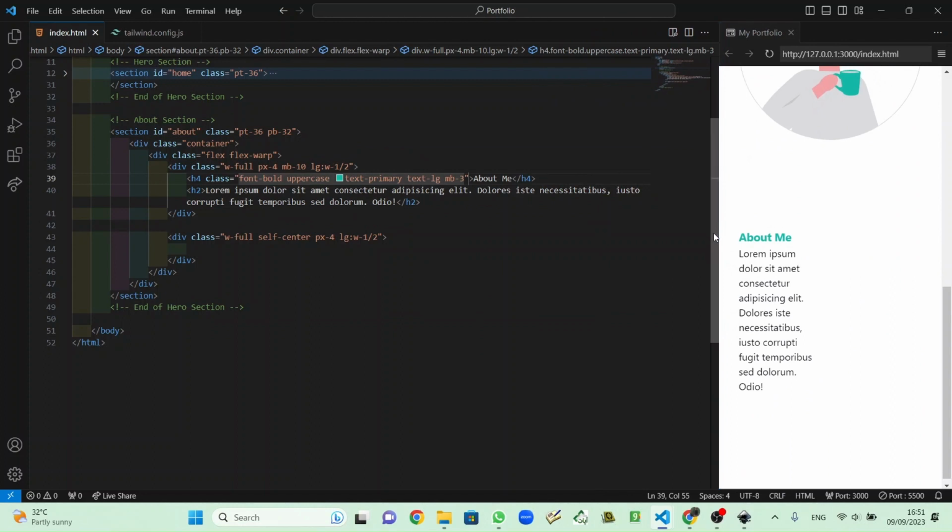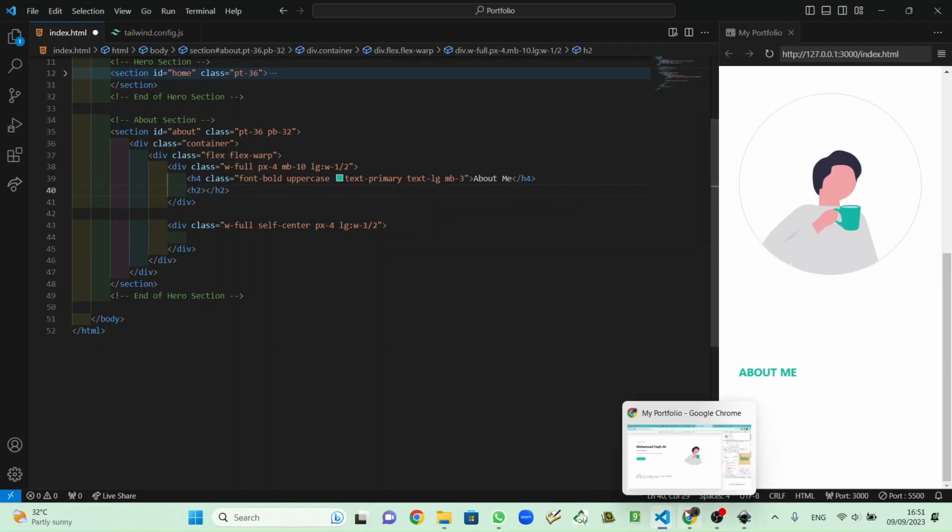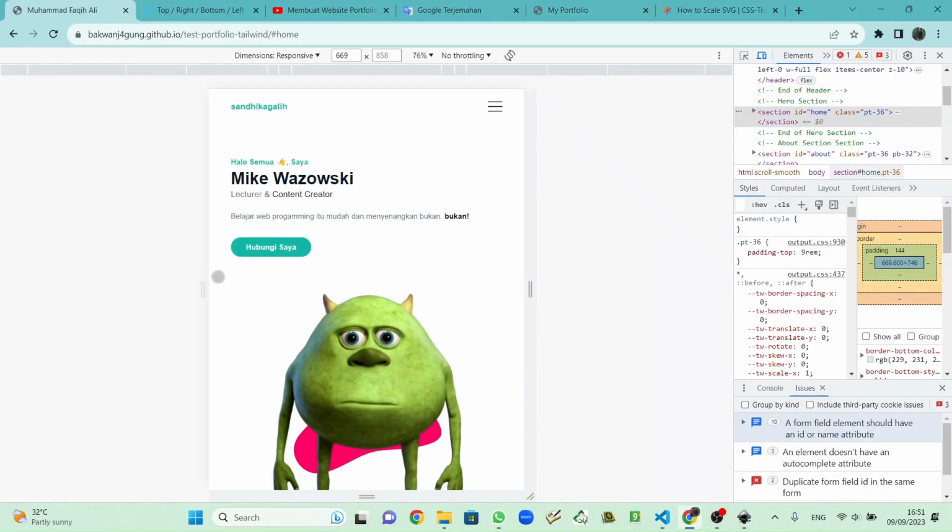The last result is here. It's like this. About me. Font bold uppercase, text transform uppercase. I don't know, maybe it doesn't work, but just leave this uppercase. And then text primary, text large, and then margin bottom 3. And the h2, this is wrong, right? This is placed after h2. The h2 thing is what?